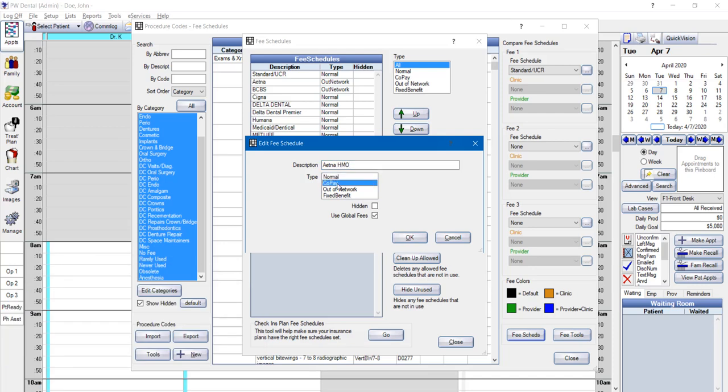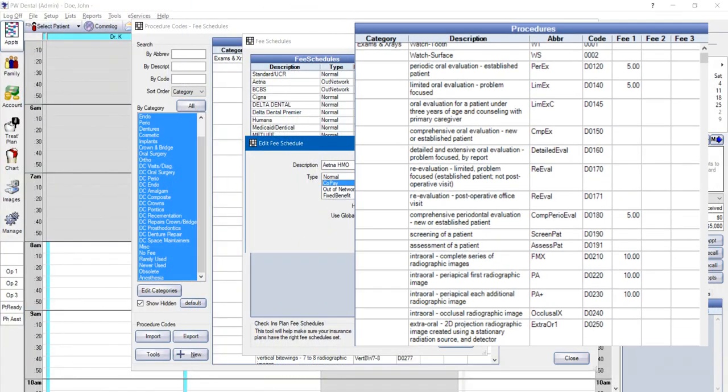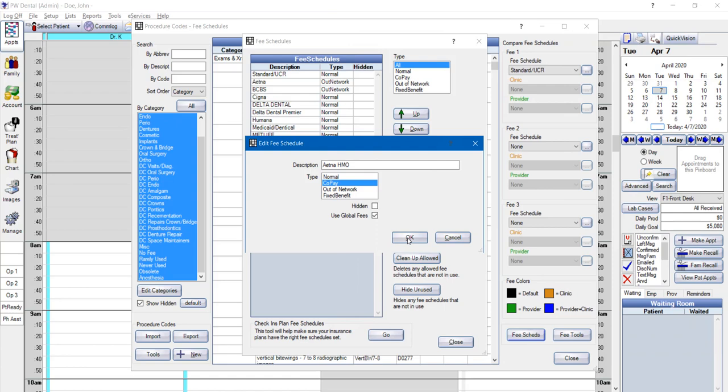You may only have to enter a few fees. Whatever the copay is for your patient, you can go ahead and enter those. You may have some procedures that don't have any copay amounts, so you can leave those fees blank. PracticeWeb will automatically enter zeros in the account module for those procedures. Normal and copay types are the most common fee schedule types used in a typical dental office.